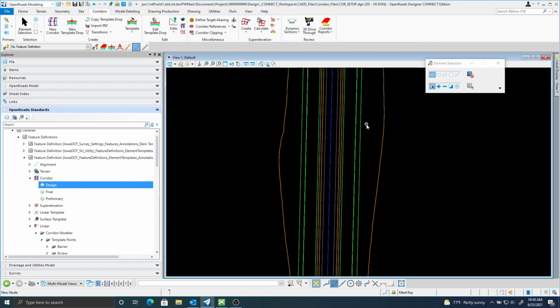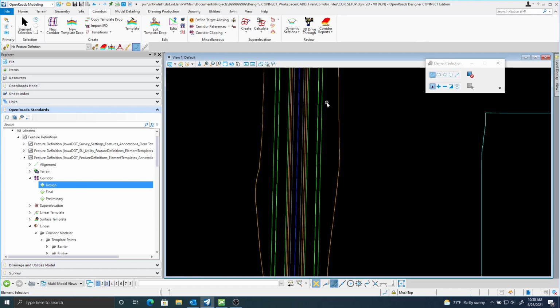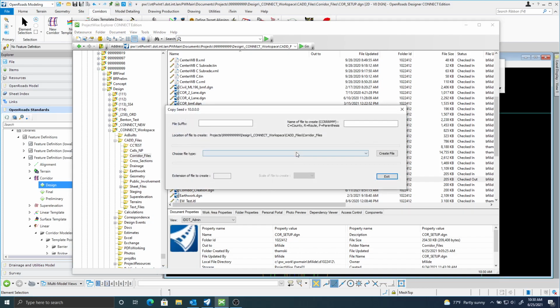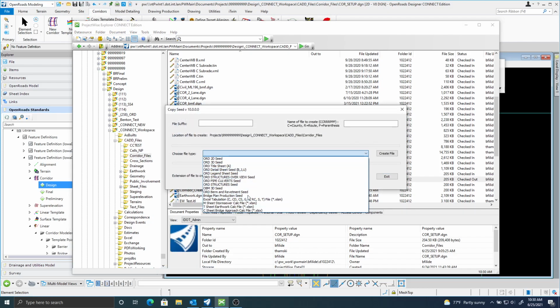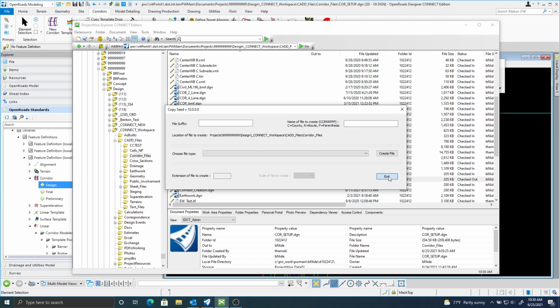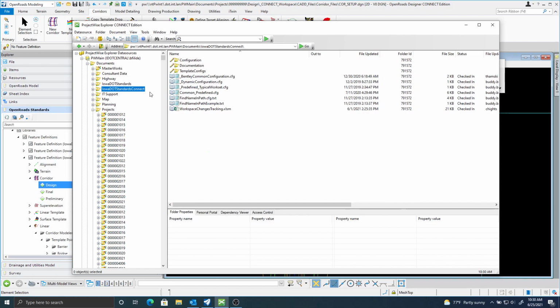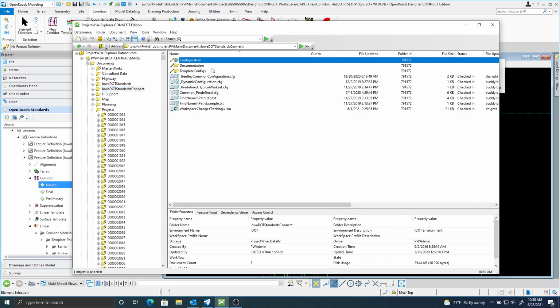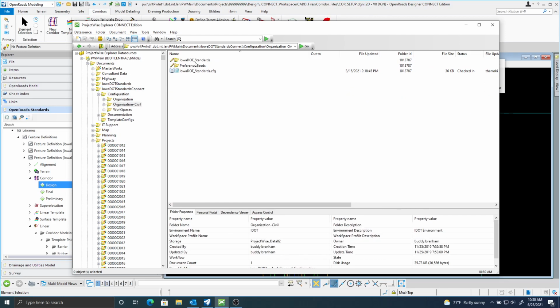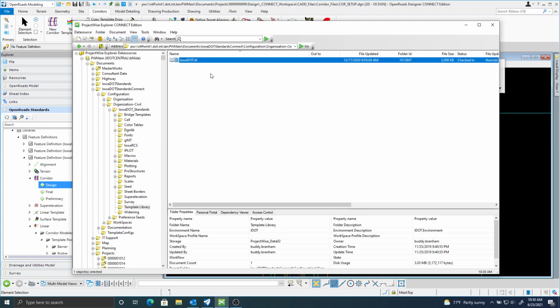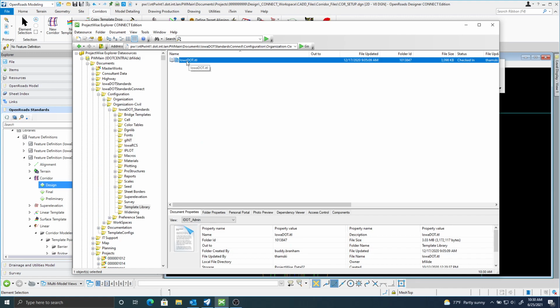And that's the basics of dropping a corridor. If you need to get the template library, I think at some point when you right click on a folder and you go to copy seed, you'll be able to pick your template library here and create it. If it's not there, you can come up to the Iowa DOT Standards Connect, Configuration, Organization Civil, Iowa DOT Standards, Template Library. Here you can grab the Iowa DOT ITL, and you can copy this to your project folder.